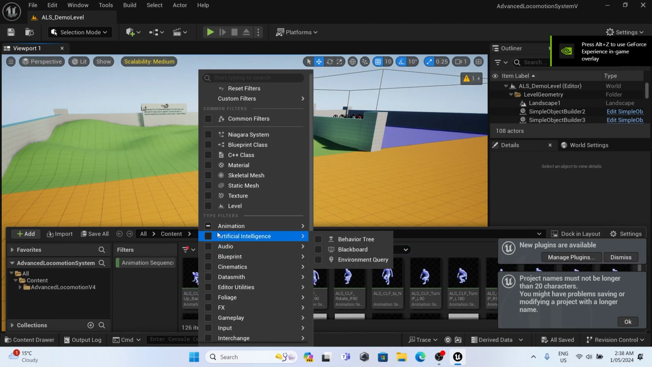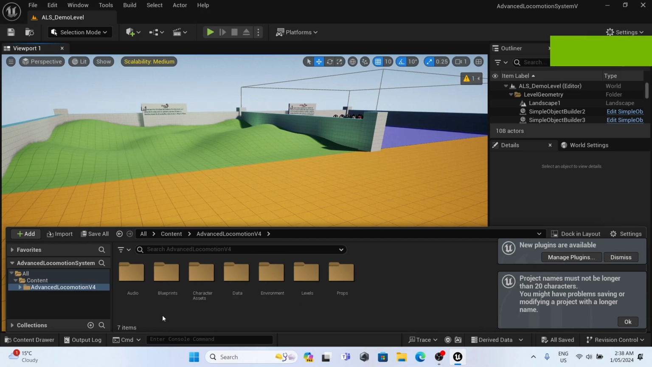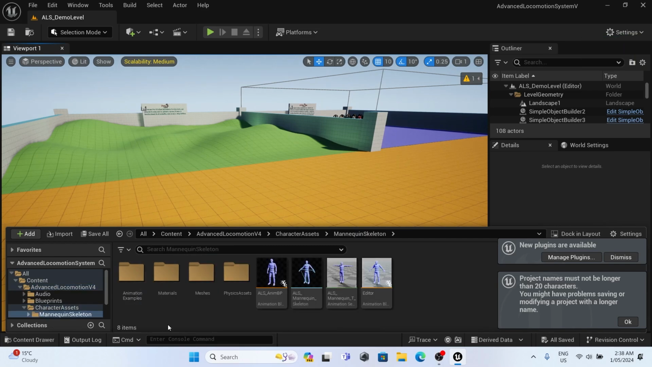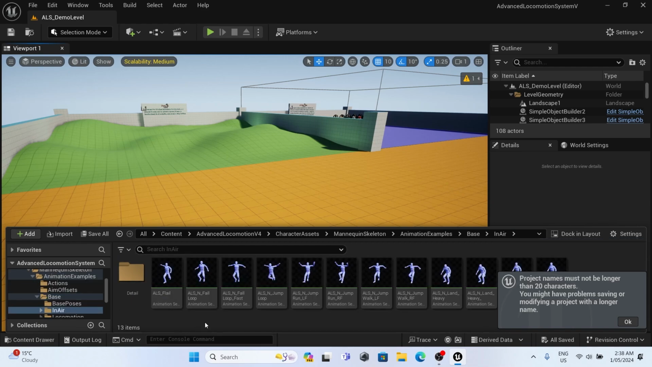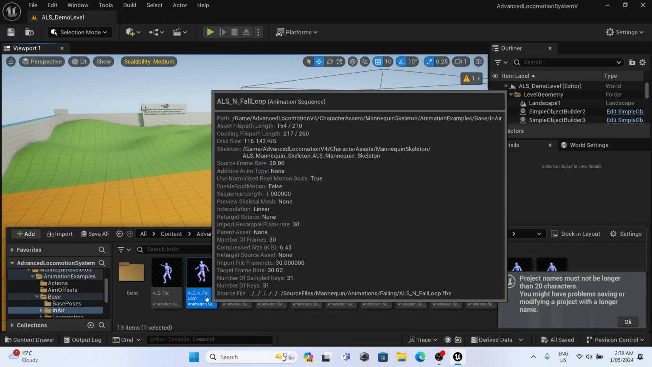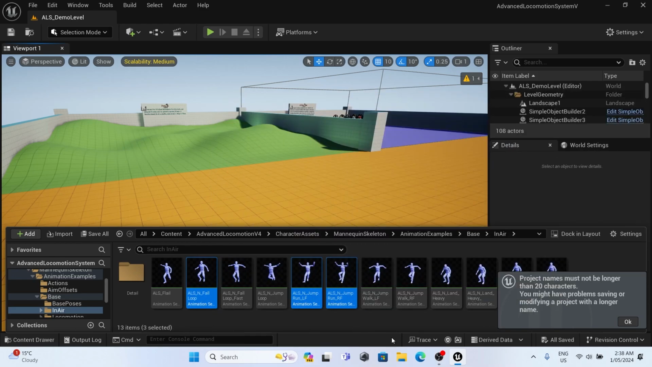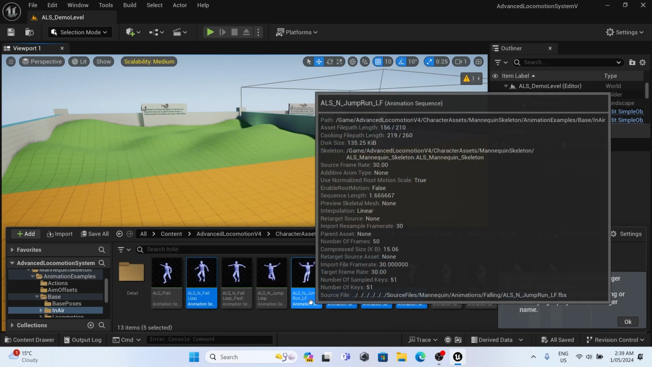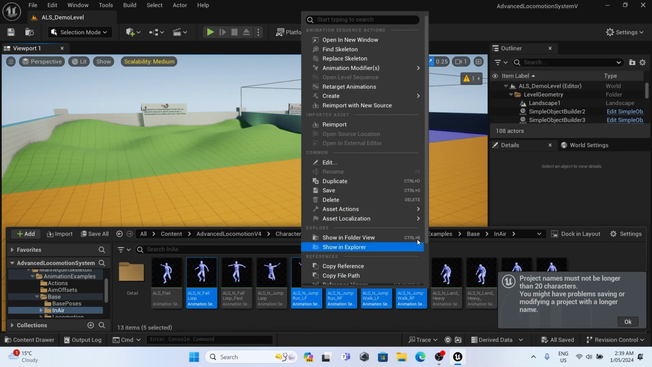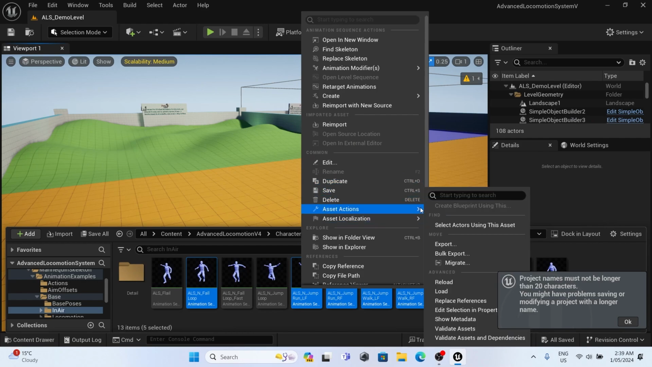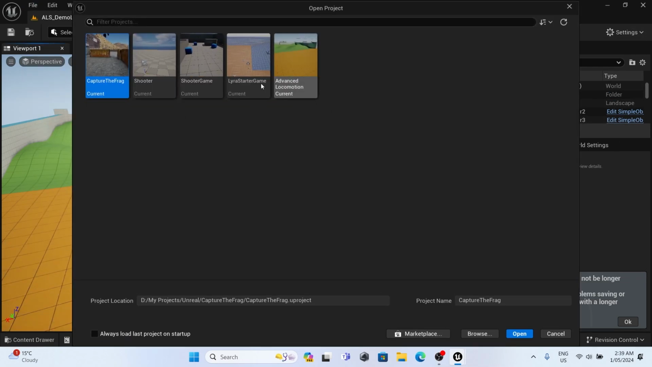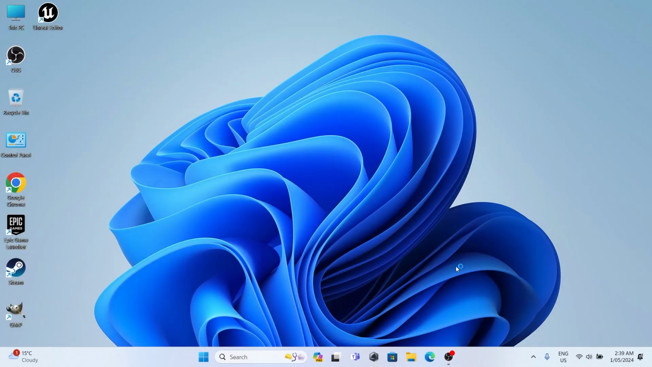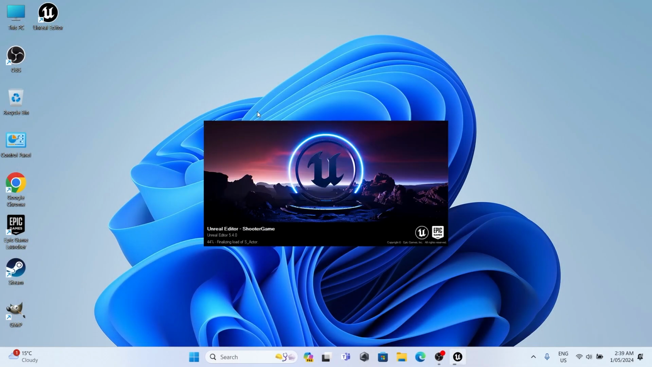From here first thing, turn off this filter, go to character asset, mannequin, and then go to this animation example, base in air, and then from here you need this fall loop animation, and then run animation and walk animation. I mean the jump run and jump walk. So same thing, migrate this one into the project that you want to use. After that, open your project. So basically that is just a default third-person shooter template that I'm using.